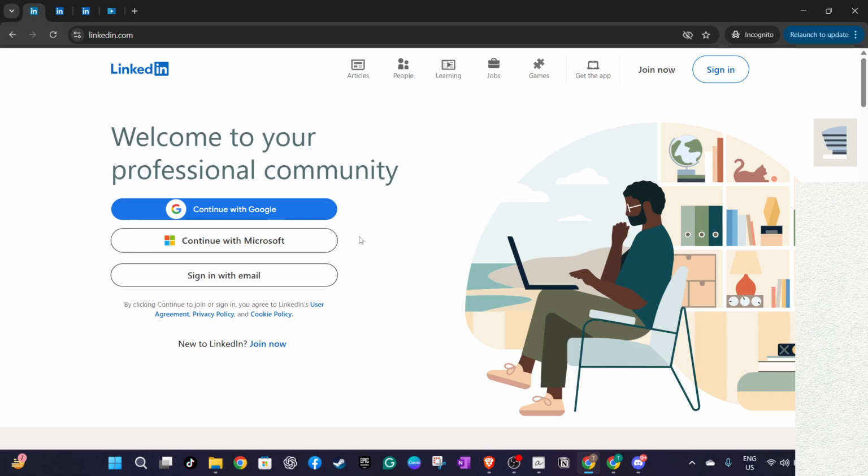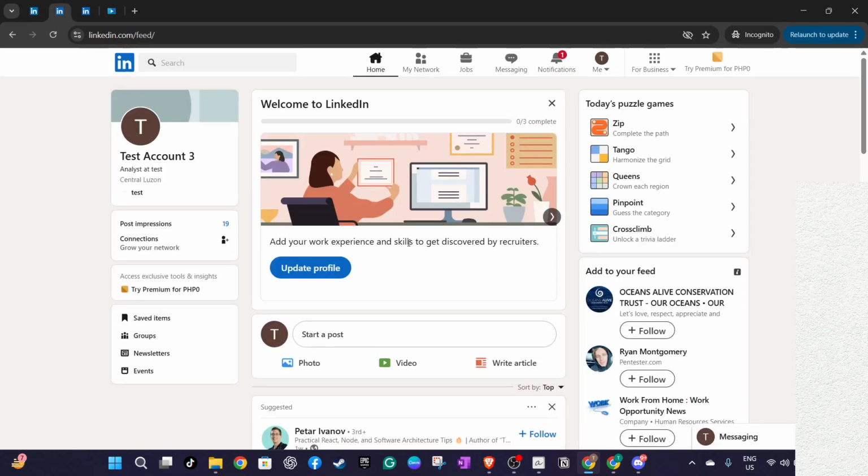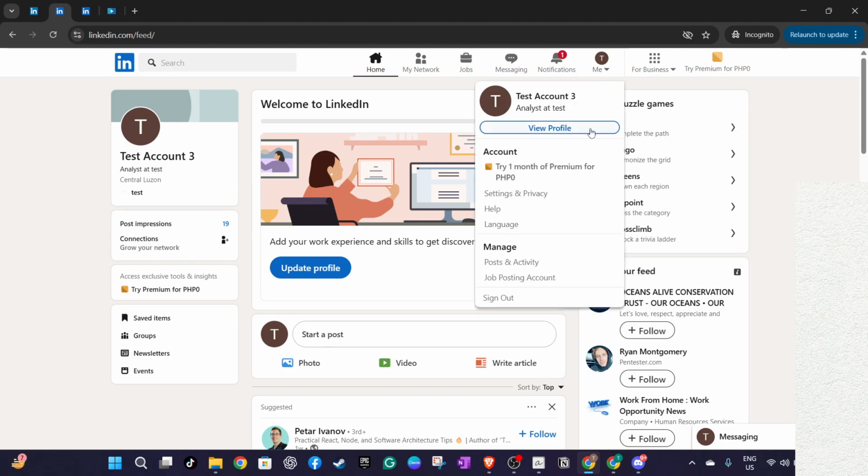Now that you've logged in, find your way to your profile page. Start by clicking on View Profile. This is where you'll see a comprehensive view of your entire LinkedIn presence. Scroll through your profile until you identify the section you want to reorder. This could be your experience, education, skills, or any other section you'd like to focus on.